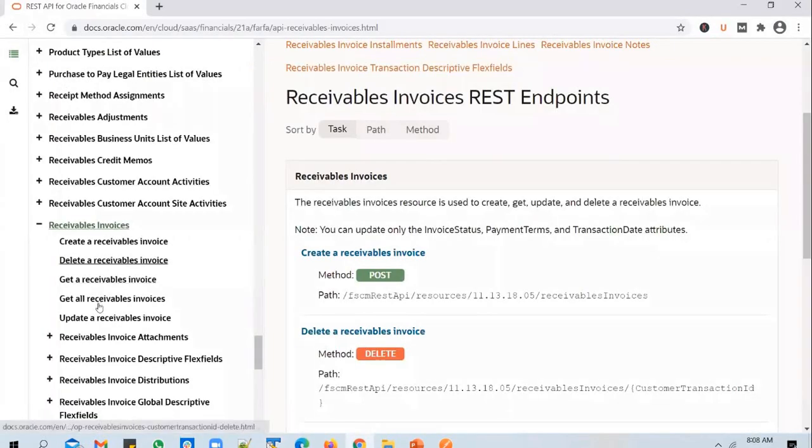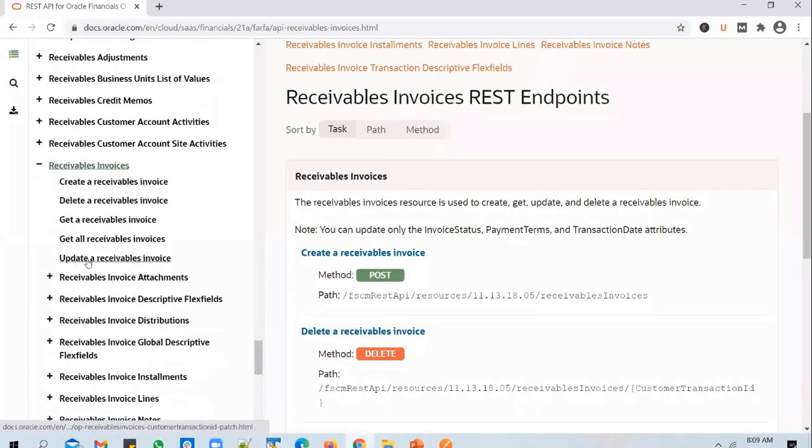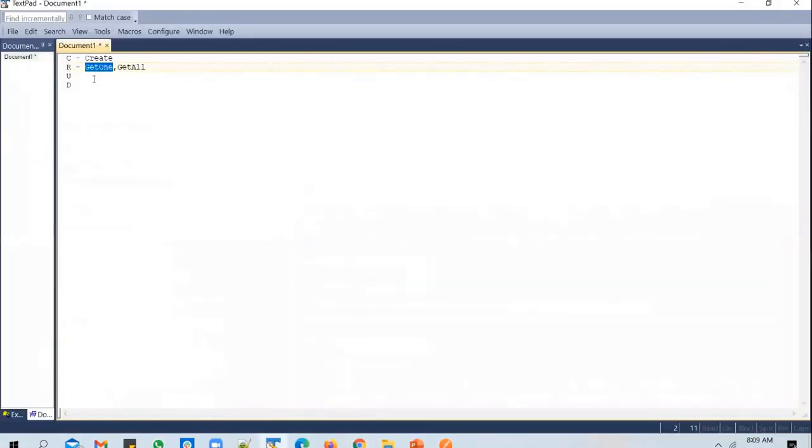Okay, so to read the data, you will have 2 endpoints. One endpoint will fetch all the invoices. Say, for example, if you take this example, this resource will help you to pull all the receivables invoices that exist in the instance, but this one will help you to pull a specific invoice. So you have options to pull all the invoices or a specific invoice by its ID, and you have an endpoint to update an invoice and to delete an invoice.